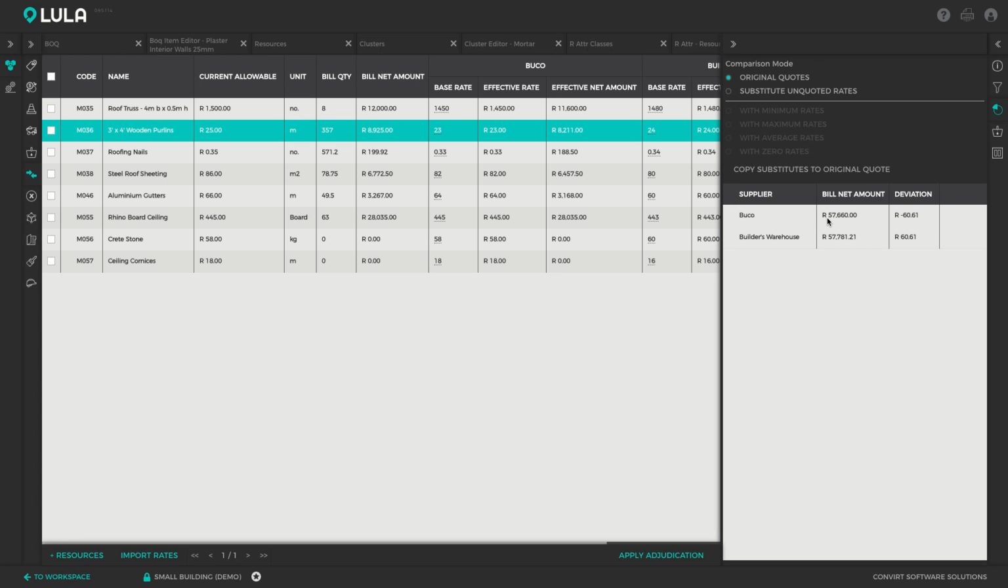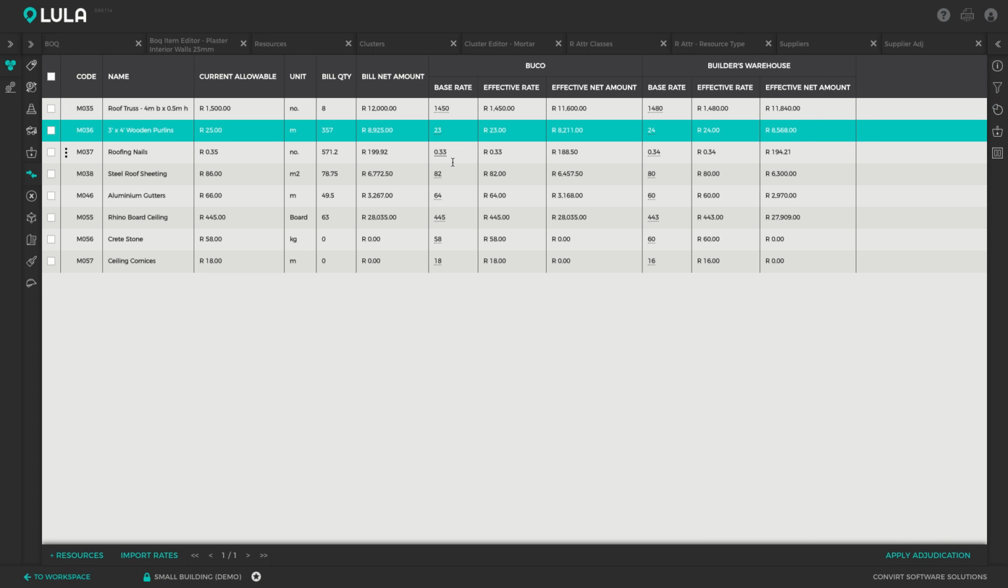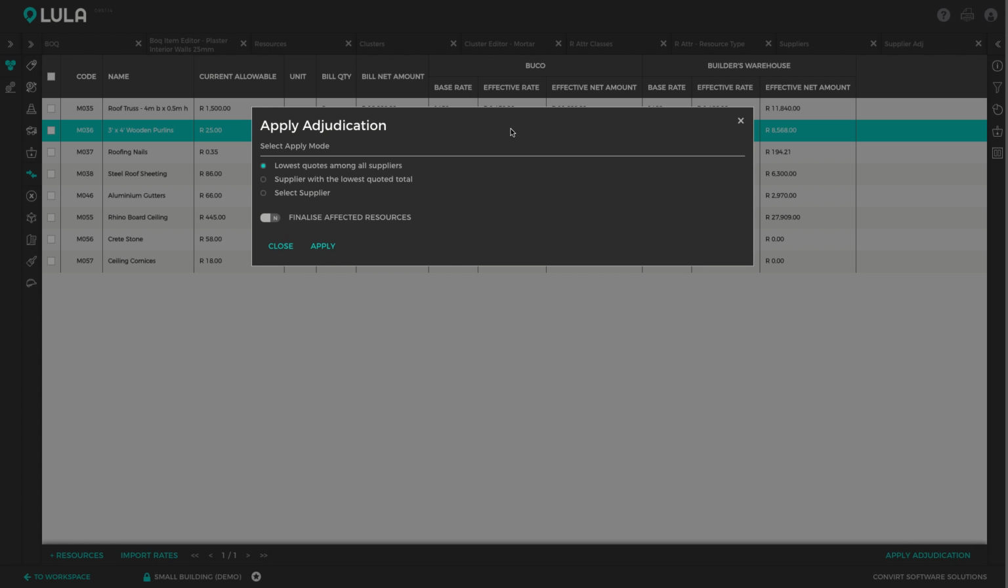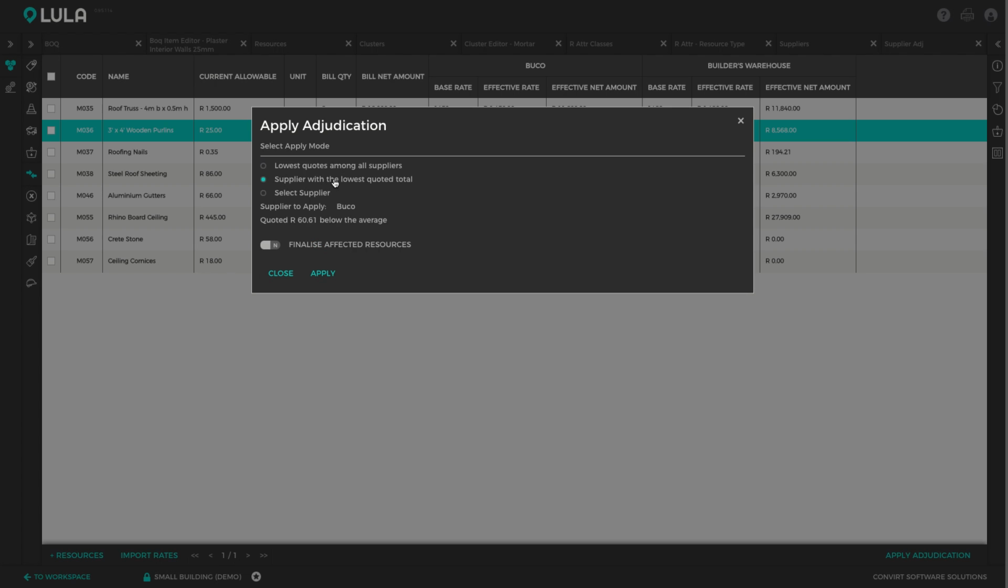Just please note that these are obviously 100% fictional rates, so they're not actually supplied by Buco or Builders Warehouse. We can then apply the rates from these suppliers by selecting the button Apply Adjudication. Here we've got various options. We can either apply the lowest quote of each supplier for each resource, or we can apply one quote from one supplier. So I want to apply the supplier that's got the lowest total, and that is Buco. It shows us that Buco is 60 Rand cheaper than the average rates in total for the quote. If we apply it, it's going to take all of these rates supplied by Buco and pump them into the allowables of the resources, and automatically the full bill of quantities price will be updated accordingly. Okay, so I'm going to click the button Apply.